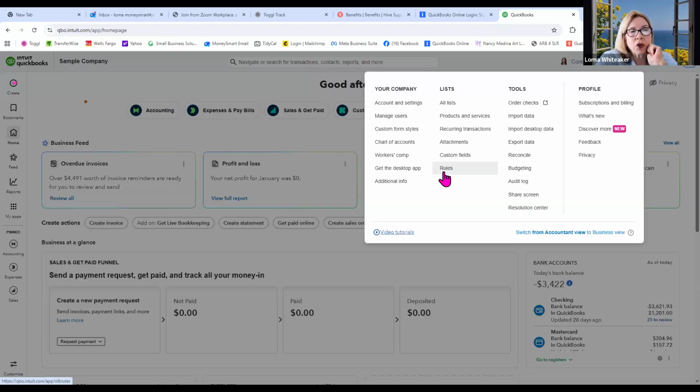There's a few things under the tools. Most of it you won't be using. The reconcile you will be. The audit log is what it really is, who's logged in and what they've done. Some help, and this is the profile and some updates there. So there's a few things here, particularly chart of accounts.